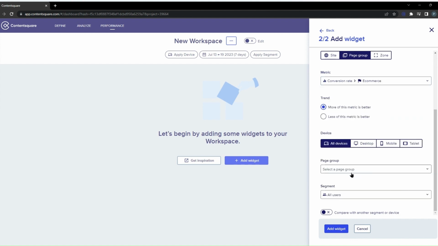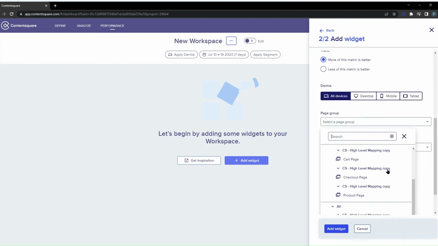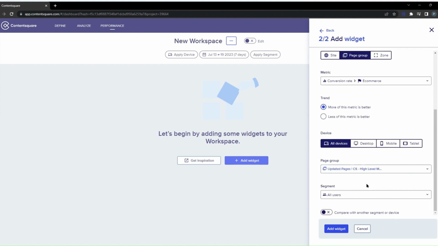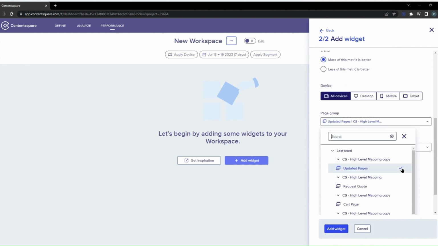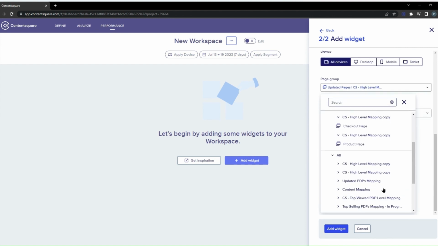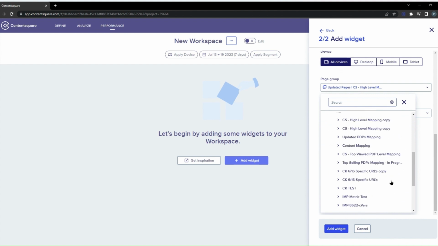And you can select if more of this metric is better or less is better. Contentsquare often will fill this in for you with what it thinks, but make sure to check that it's actually correct. You can select your device, and then under page group, we then can select what page we want to look at. So in our case, we want to look at the updated pages. And make sure when you're under this tab that you scroll to find the correct mapping you're looking for. With so many mappings, it's easy to get confused and select the wrong metric.